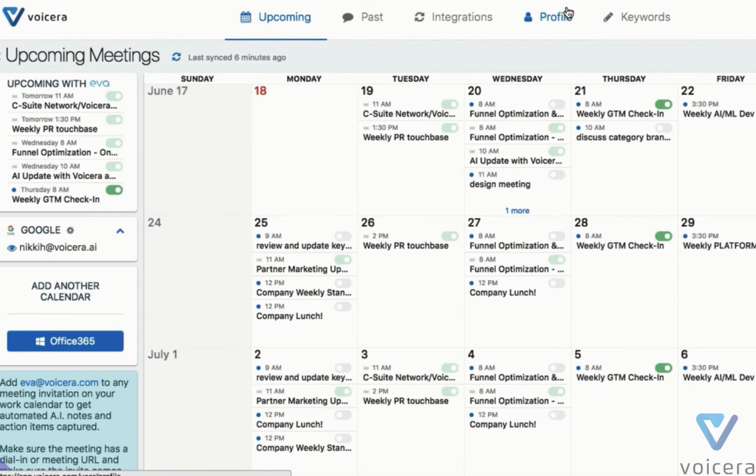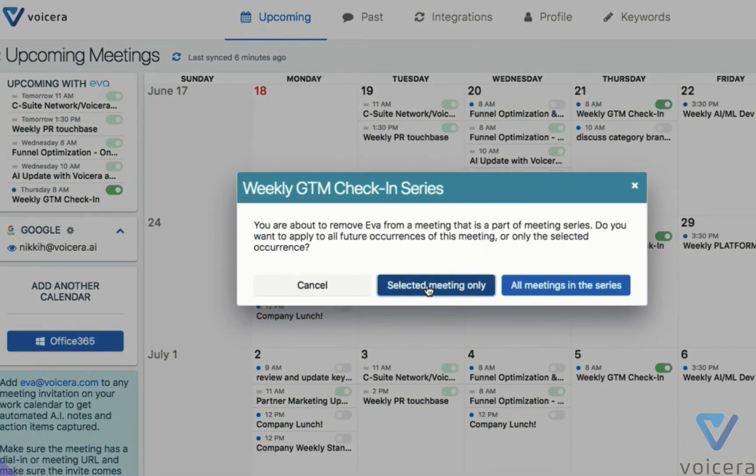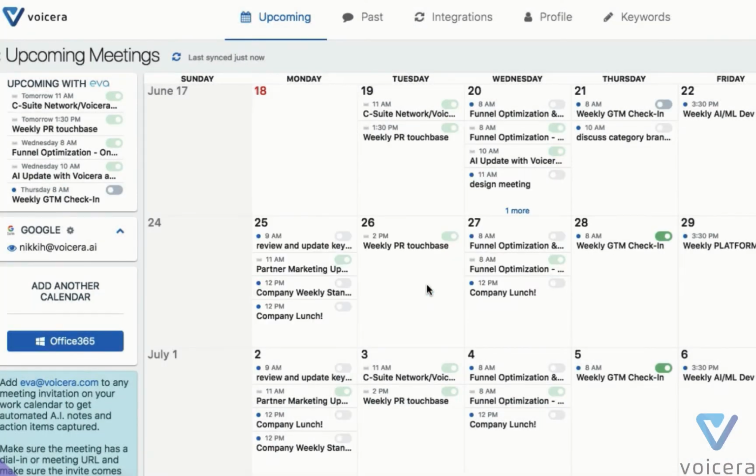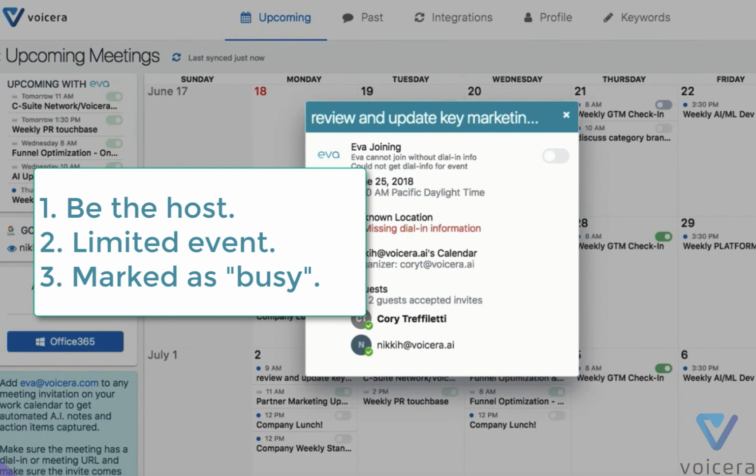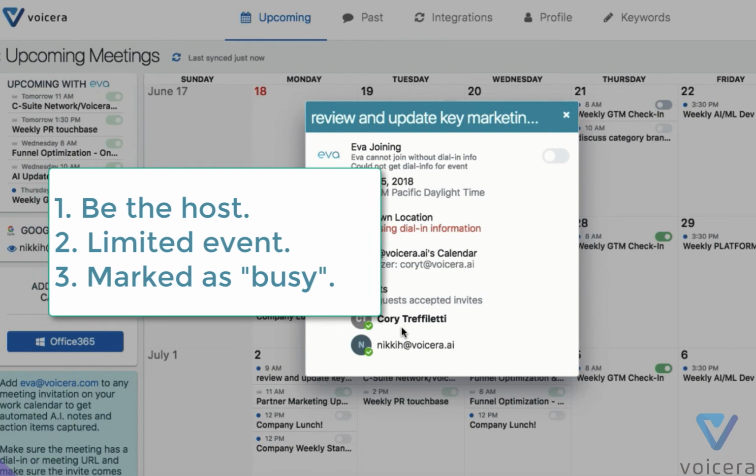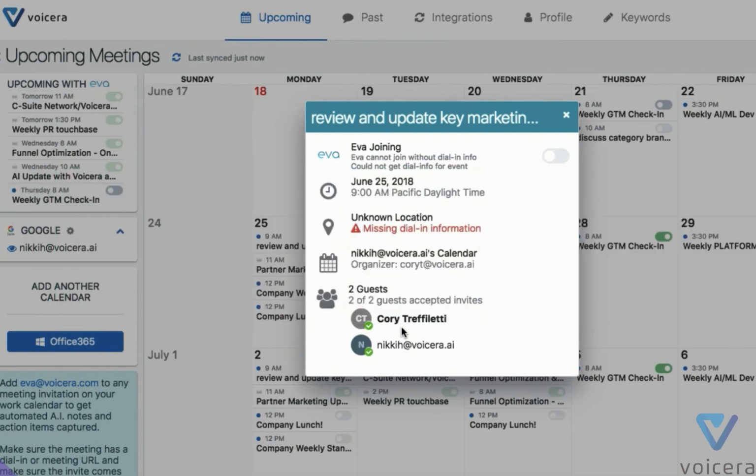to take notes. You can easily remove EVA from a meeting by clicking the green toggle button to turn EVA on or off for a specific meeting. If the toggle button is grayed out, there may be a few reasons why. For EVA to join a meeting, you must be the meeting host. The meeting cannot be an all-day event, and the meeting must be marked as busy in your calendar. EVA will ignore free or tentative meetings.